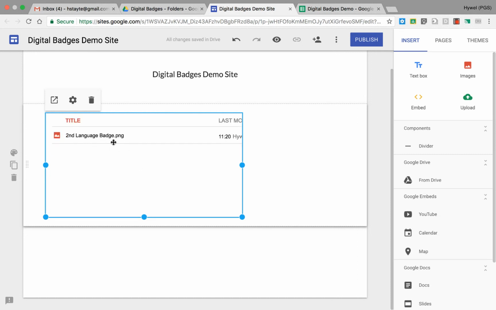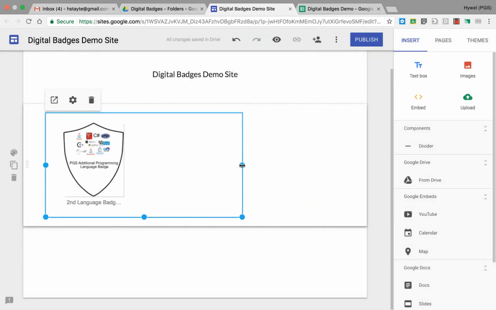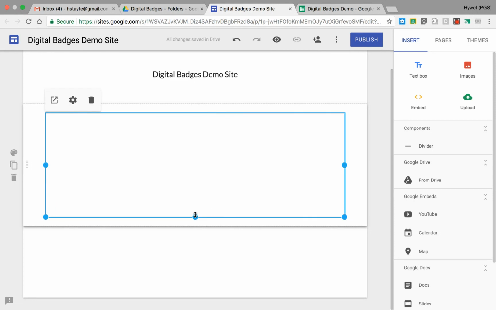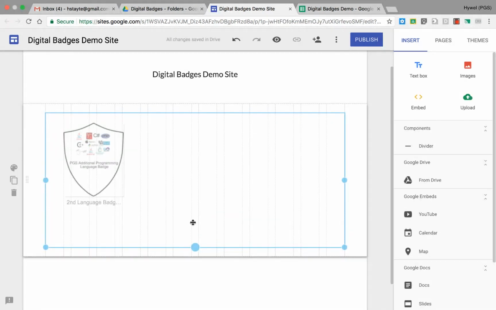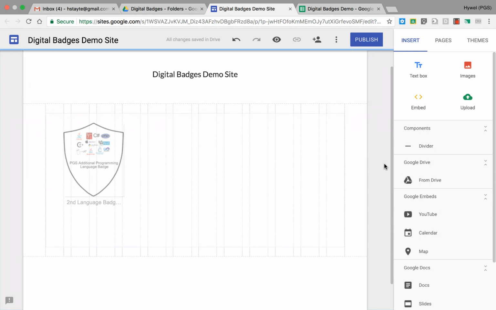Now, it doesn't look very good like that. So one thing you should always get them to do is change it to a grid view. That's much better. And also, you can make this obviously bigger. And as they get more badges, they will populate through the site. And it's just a great way to show them their digital badges and keep them there as well. And then you can obviously get them to publish with a domain, etc.